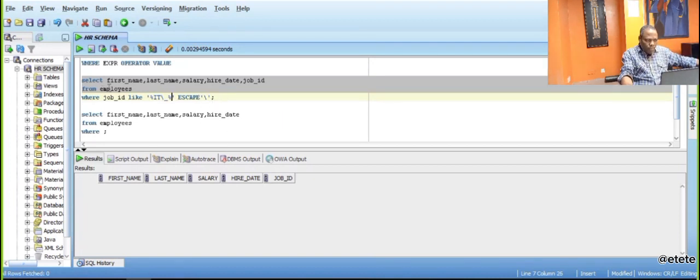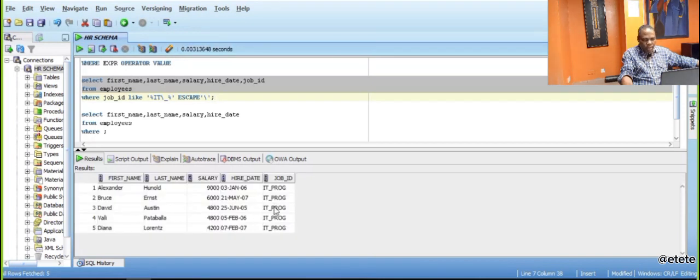So when I say select first name, last name, salary, hire date, job ID from employees where job ID like IT, then the escape identifier, I'm going to run this. Can you see? It's bringing out only employees that are IT. Anybody that contains IT underscore, that's what it brings out. So it brought out 5 employees.